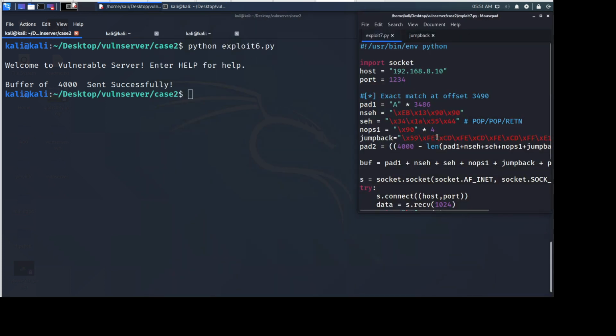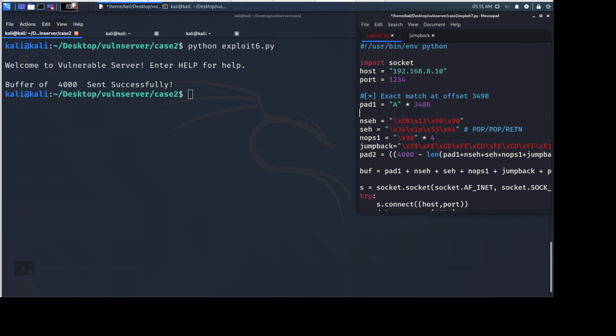Okay, so what do we need to do now? We need to add our shellcode in this area, right? We need to put our shellcode in this area. That's what we need to do. So we are going to be jumping backwards.